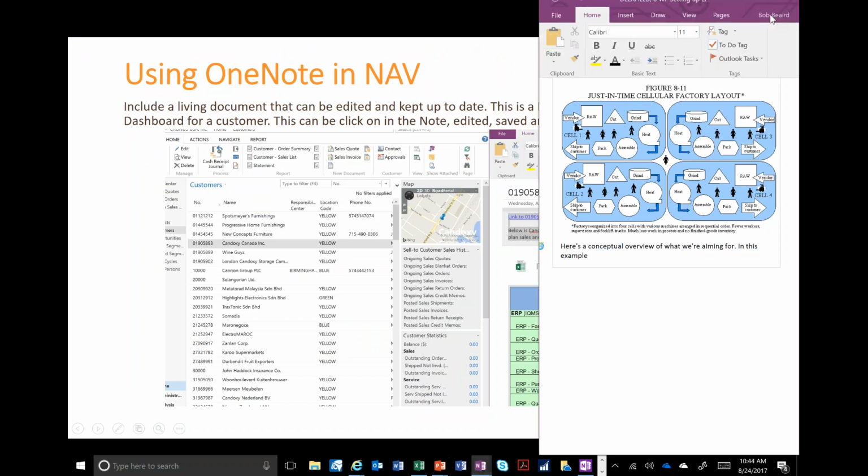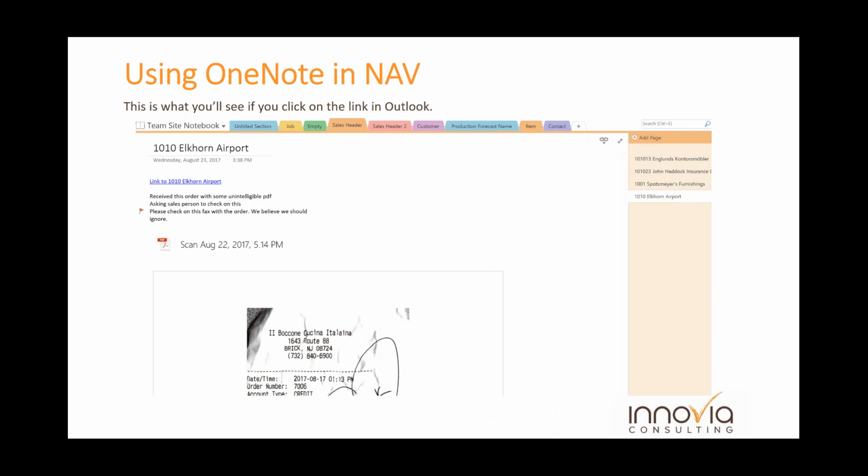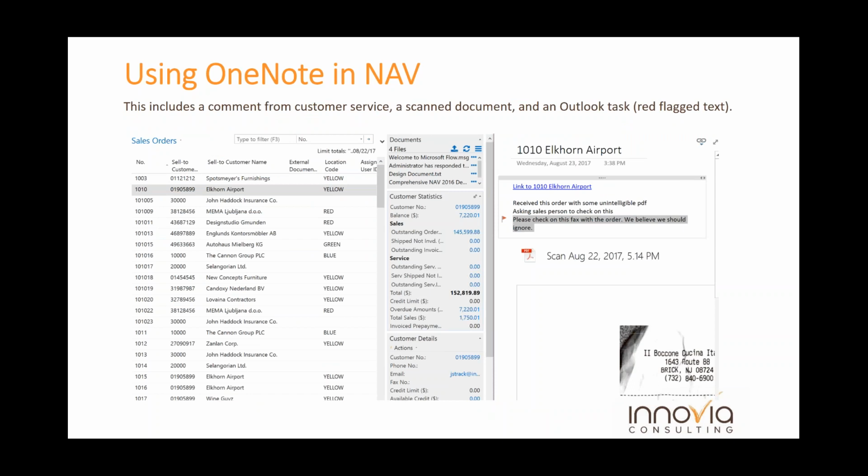So let's go back to, here, I'll minimize this. Go back to the presentation here. So that gives you hopefully three examples of how you could possibly use OneNote. With vendors, it could be with a specific order. I had an action item, if you remember, around the order. That was this case. This was an order. So there was a note there that I added a scan image, did an Outlook task, etc.